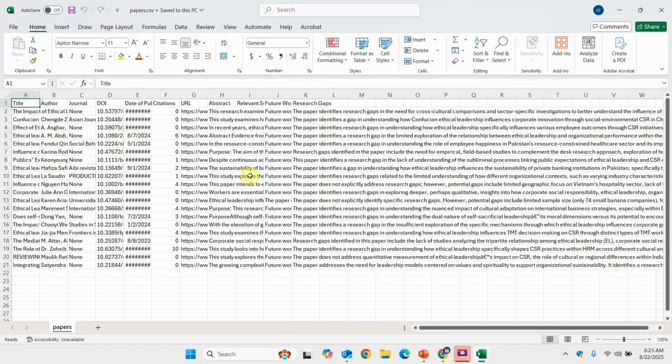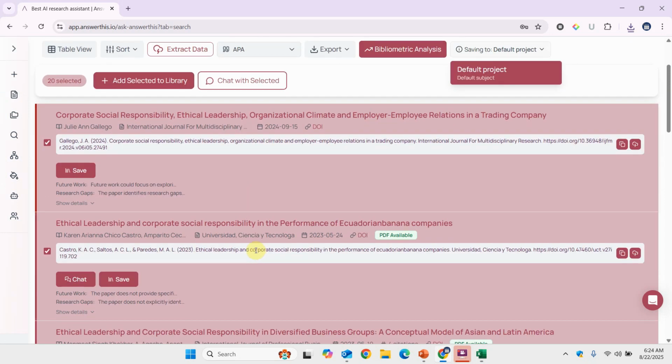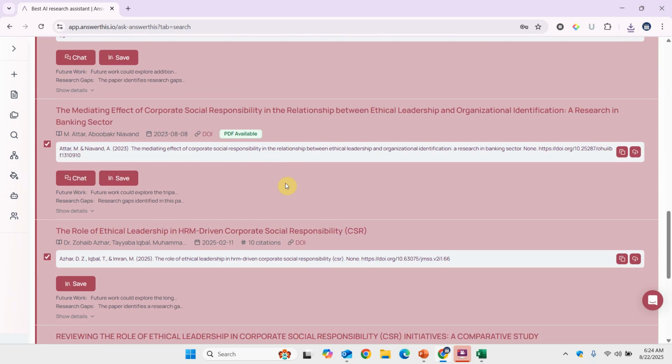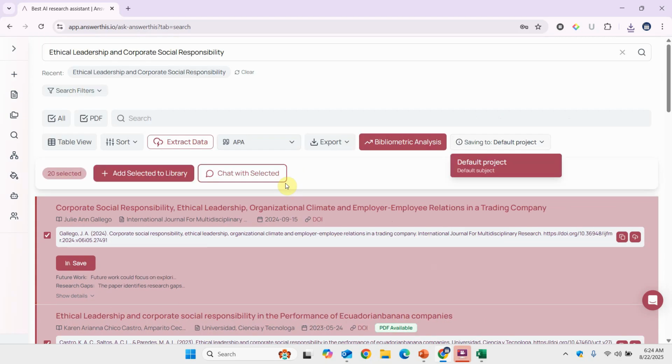Again, this can be very useful when you are writing your literature review or your discussion, and the research gaps and future work can be very important in writing your introduction. Now, this is how you can search papers and export these into CSV or BibTeX or change the style. This can be a very important tool when you are writing your introduction, your literature, your methodology, or any other section in your research paper.